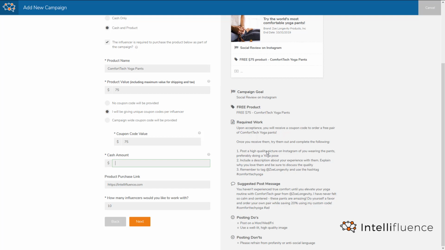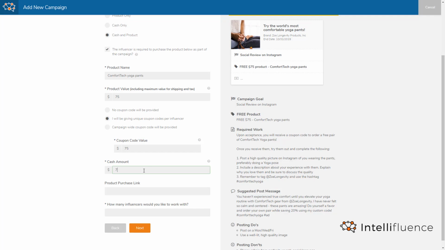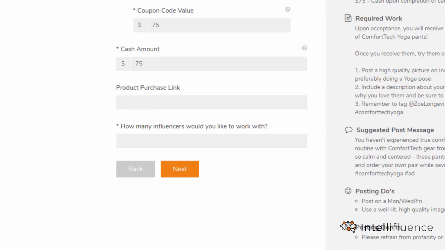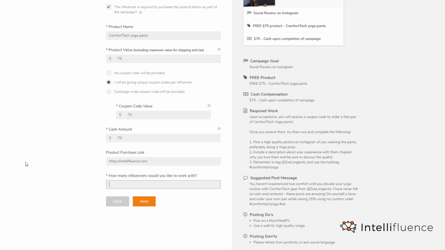If applicable, specify the amount of cash you will offer in addition, and provide a link to where the influencers can purchase your product. Next, estimate how many influencers you would like to work with. This will come into play a little later.